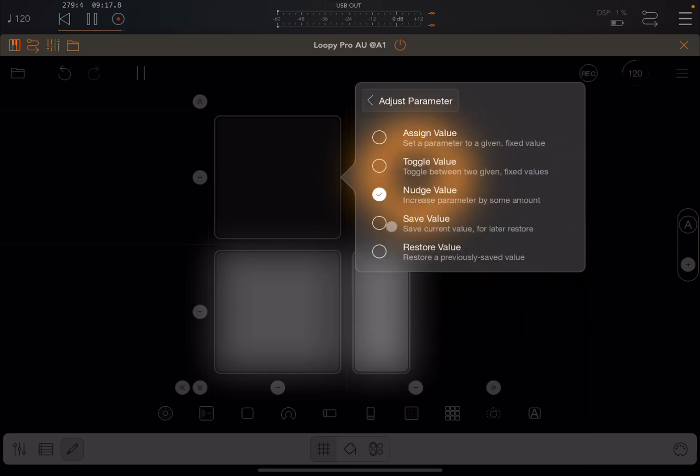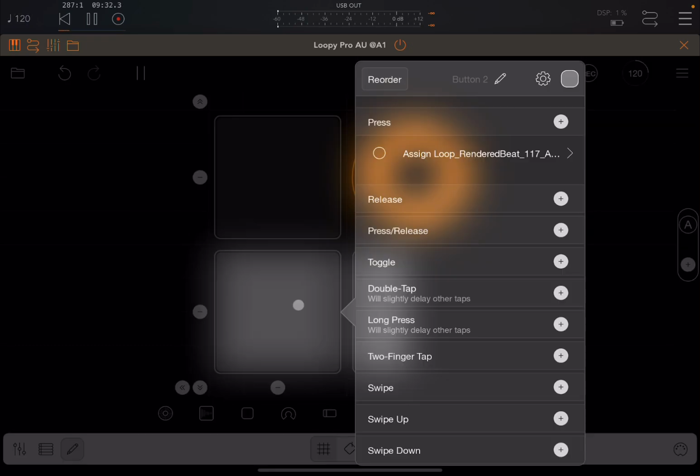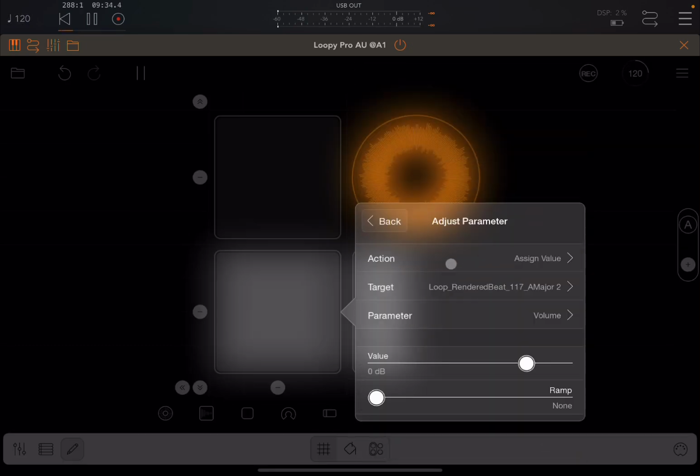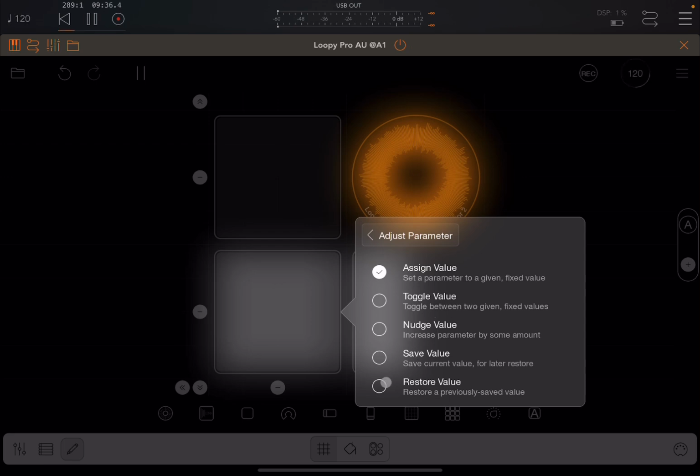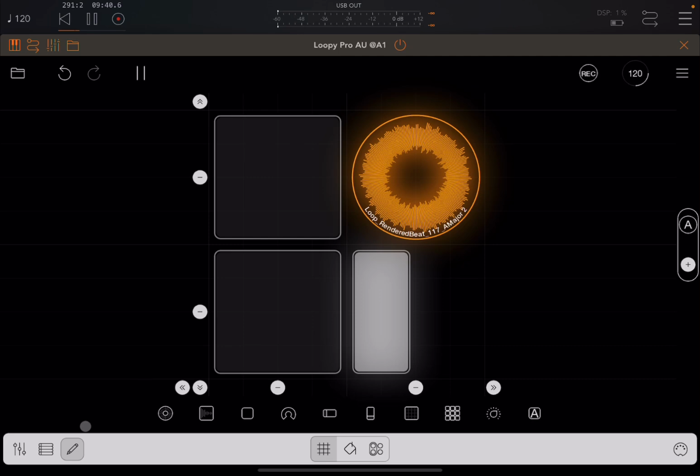So next, you can save a value and restore a value. You have save and restore. Let's click on save here. It asks you which slot you want to use. Slot 1 is fine. Then we go to the second button, and we change that to restore the value again from slot number 1. So this is quite great.